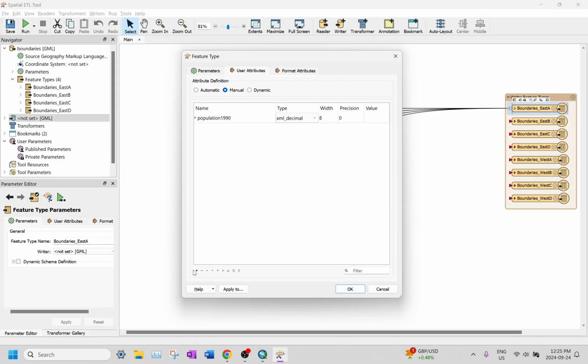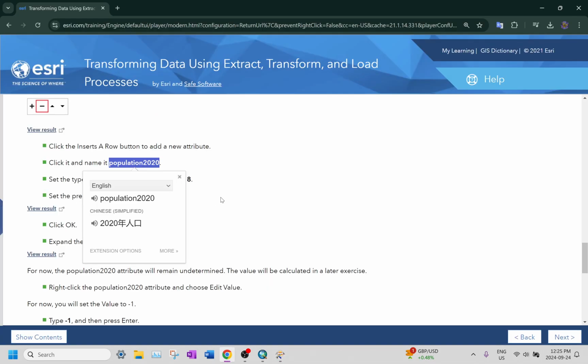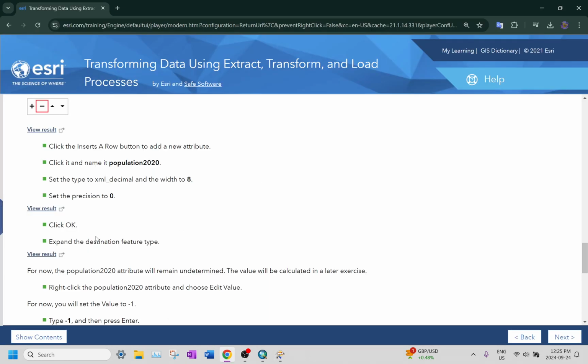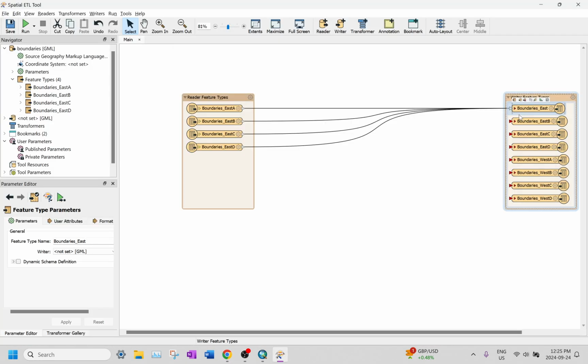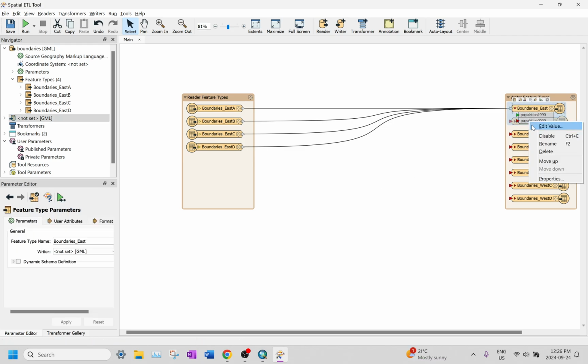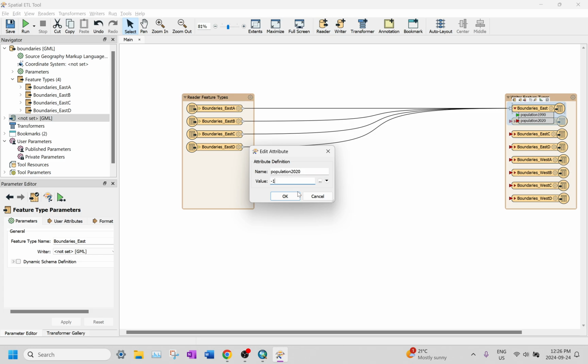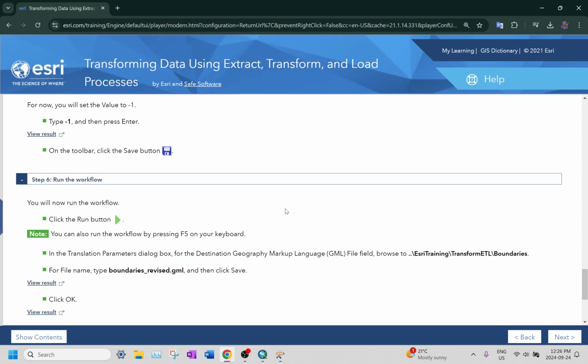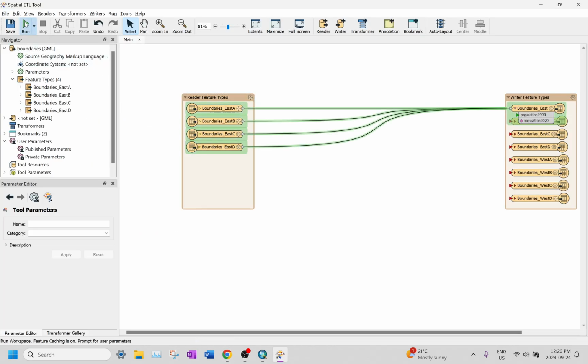Now we add a new attribute, population 2020, with an integer type. Expand this unit, and we can expand it. As you can see, there are only 2 fields left. Right click, edit value. Currently we set it to -1, but we'll calculate it later on. And now we run the workflow.